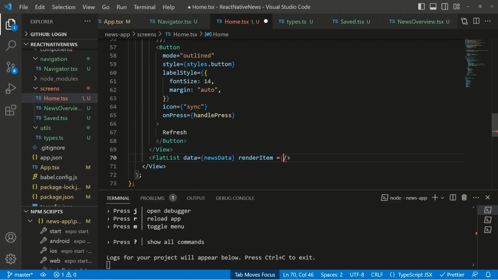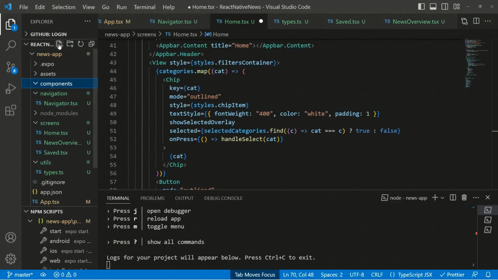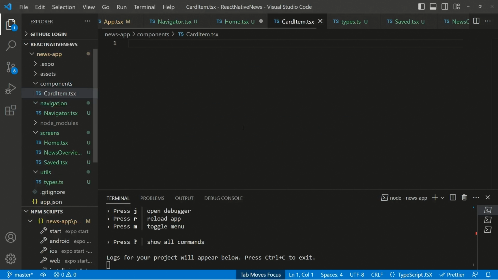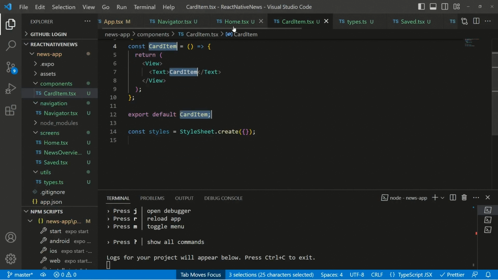So for the render item, we can provide a custom component inside that, and we can define that component inside this components directory. We can give the component, we have here the card item. So we'll be using the cards with that, and we have the TSX with that. So for the render item, we need to provide the card item.